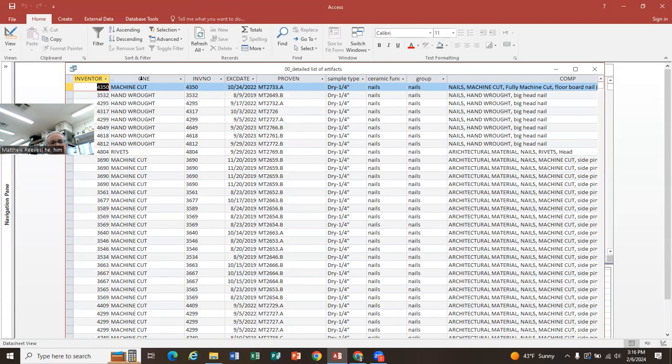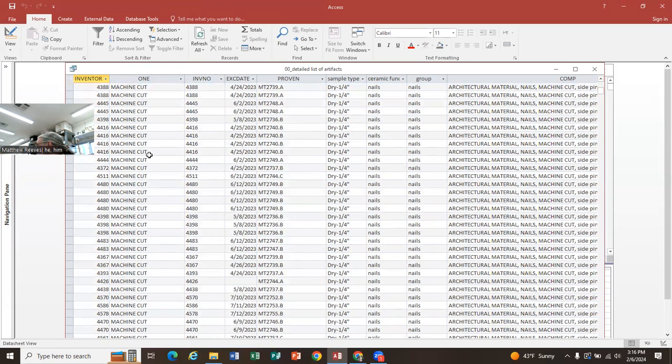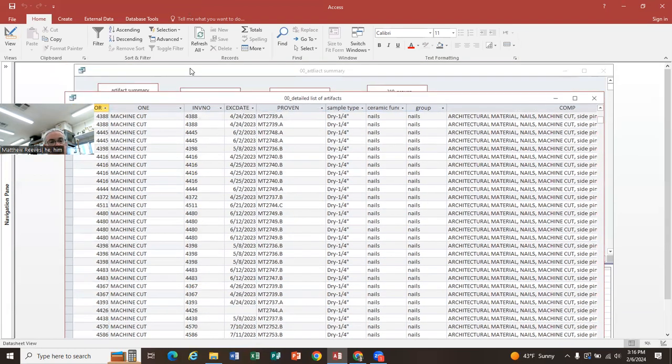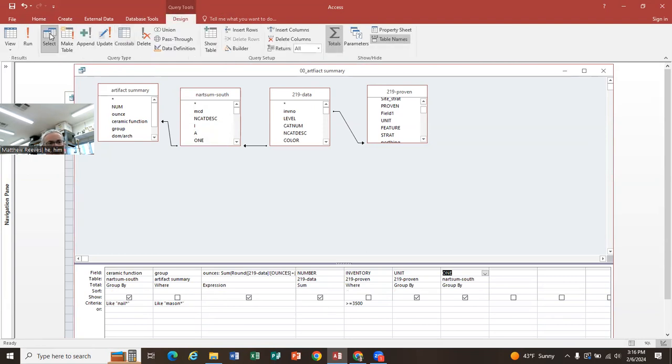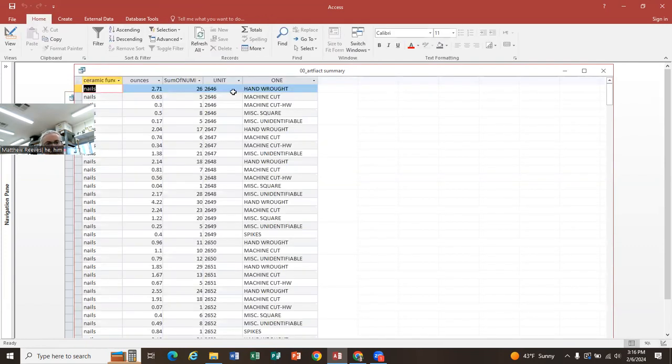Yeah, this field here, 1, gives you whether it's hand wrought or machine cut right there. So you can separate those out. So now what you could do is go to this artifact summary and bring in this category of 1 right here. And let's make this go into design. We're just going to make this a select query right here. And now when we run this, we're going to get rid of masonry. So like nail, and then when we run this, this gives you hand wrought versus machine cut.